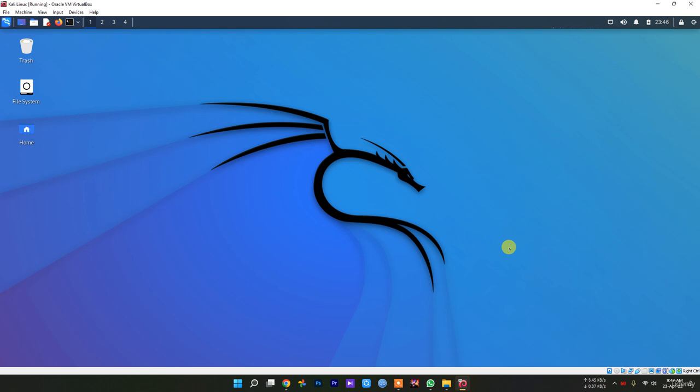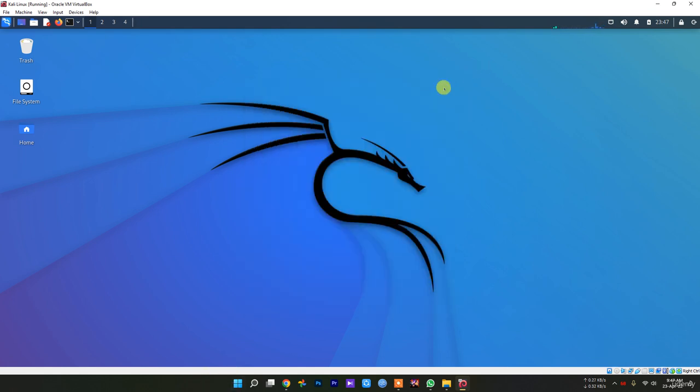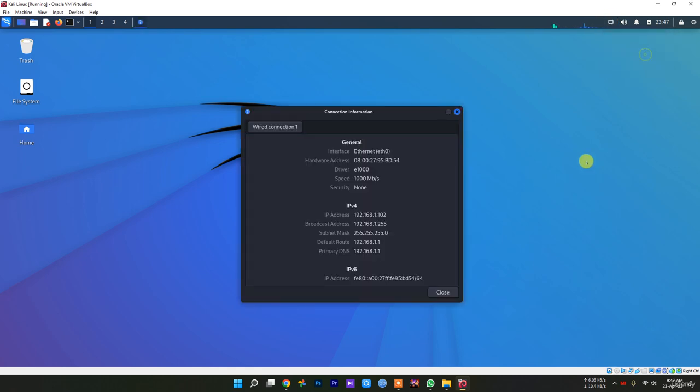As you can see, this is the system bar where you can see your processes, similar to Windows. Then this one is for your network configuration. You can click in here and see all of the network information: your IP address, your gateway IP address, your mask, and everything.